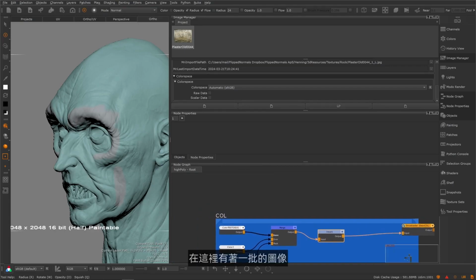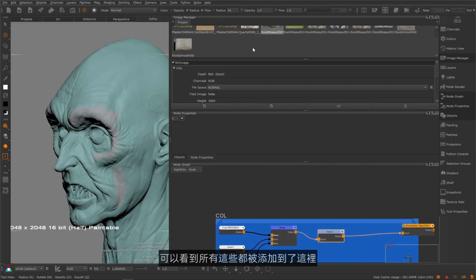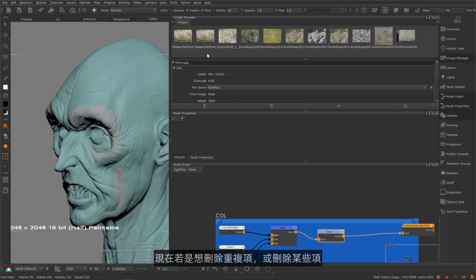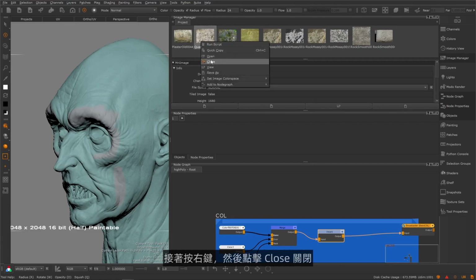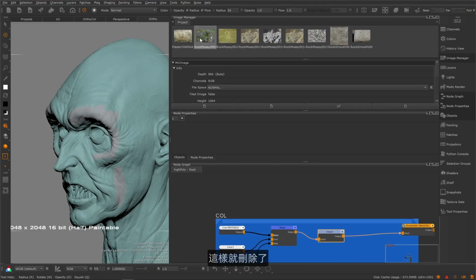You can have a bunch of images here, so we can just take all of them at the same time, just drag them in like so, and now you can see that all of these are going to be added right here. And now if you want to remove a duplicate or delete something, you simply select the image and hit the delete key right here, or right click and then close. And there you go, this now removes it.